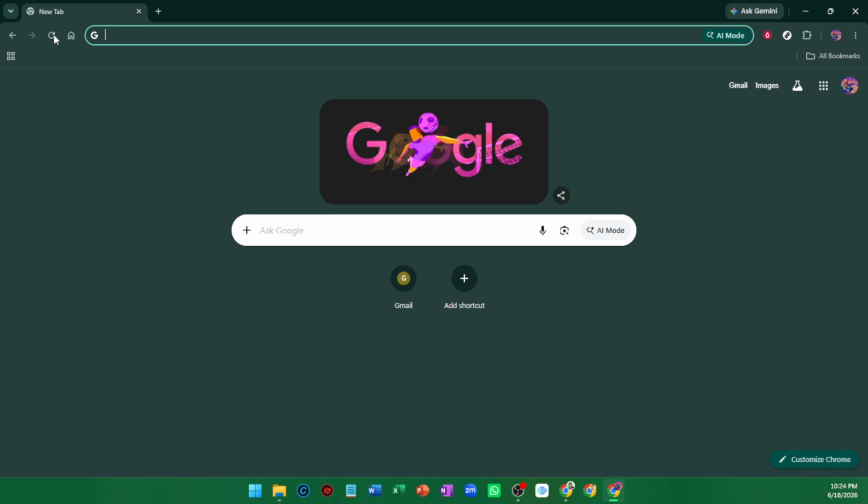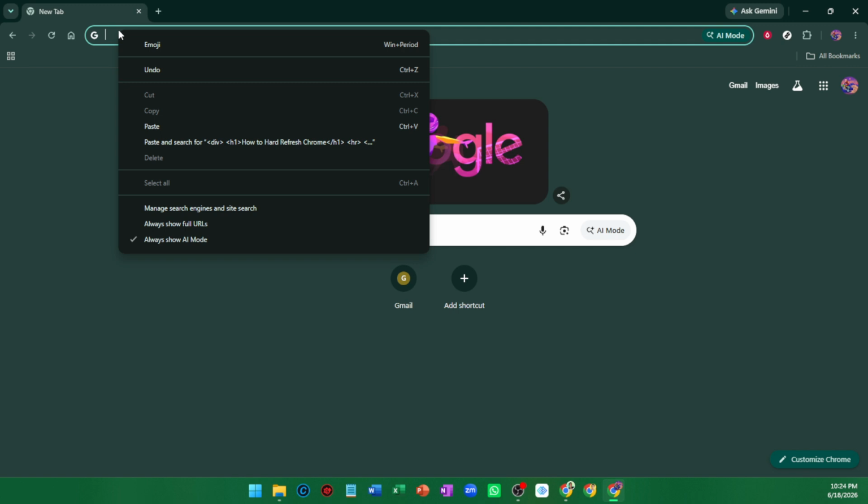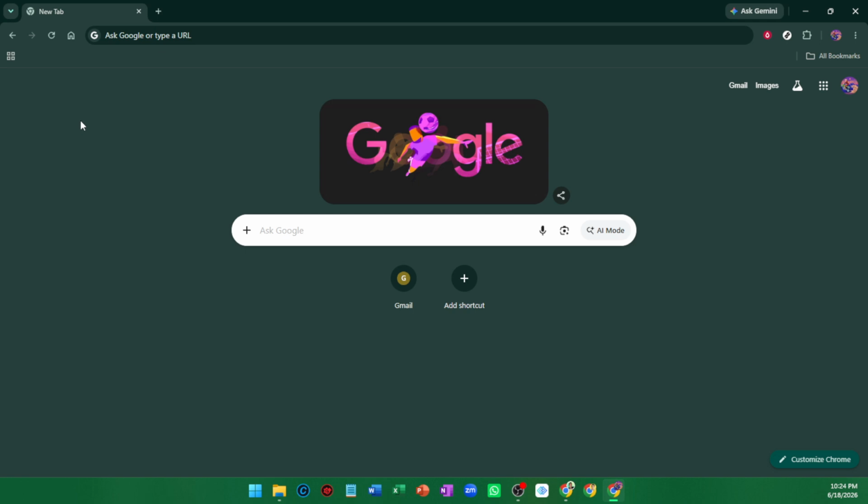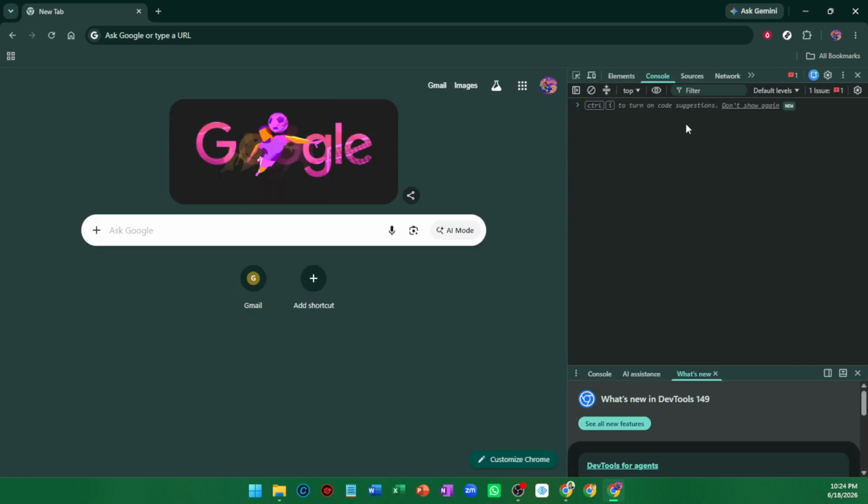If you need an even more thorough refresh, Chrome gives you an advanced option through Developer Tools. Start by pressing F12 on your keyboard to open Developer Tools. You don't need to change anything inside this panel. The important part is simply leaving it open because Chrome unlocks extra refresh options when Developer Tools is active.